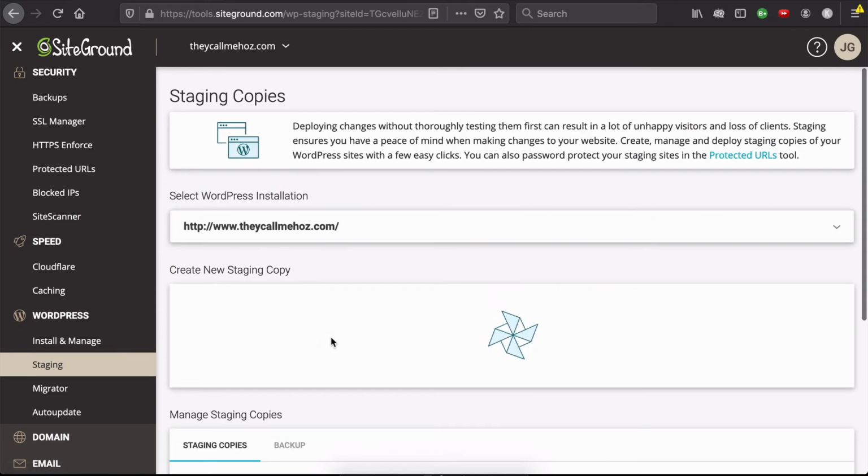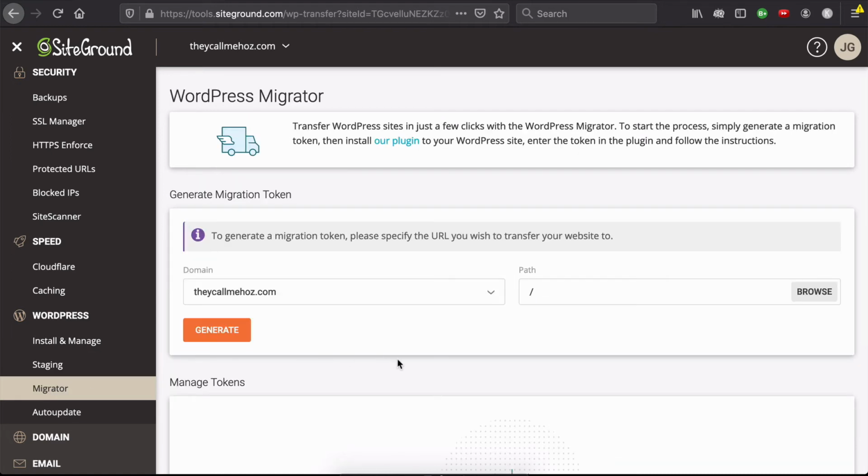Next, you have a staging area, and this enables you to clone your website to a different folder or a different location so that you can work on the staging copy and make changes or updates. And once you're happy with that, you can push those changes from the staging site to the live site. Next, you have a migrator section. If you want to bring in a website from a different host, this is what you use.